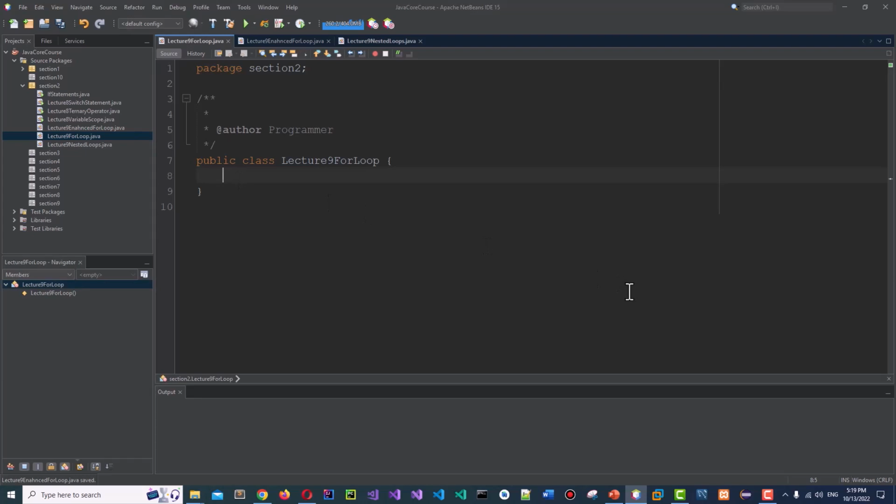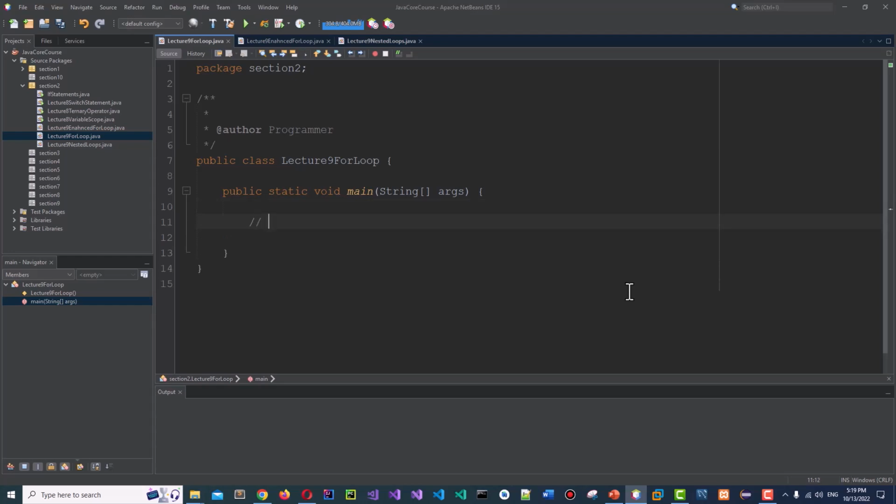So let's add the main method and a for loop. It is a conventional loop, also called a counting loop. For example, we have int x equal to 0, x less than or equal to, let's start with 1, equal to 10, and x plus plus.